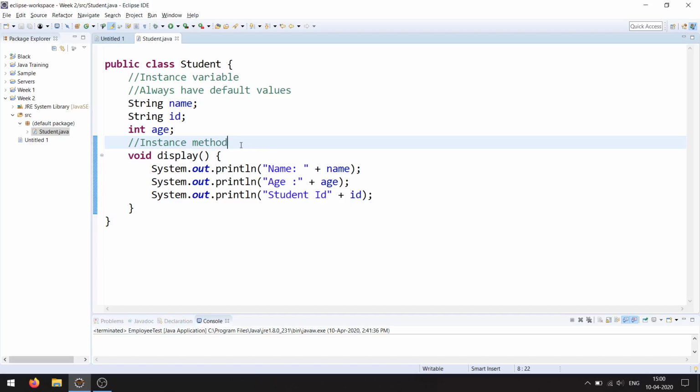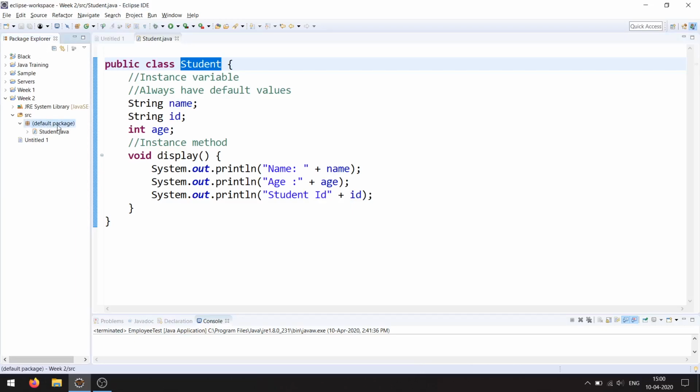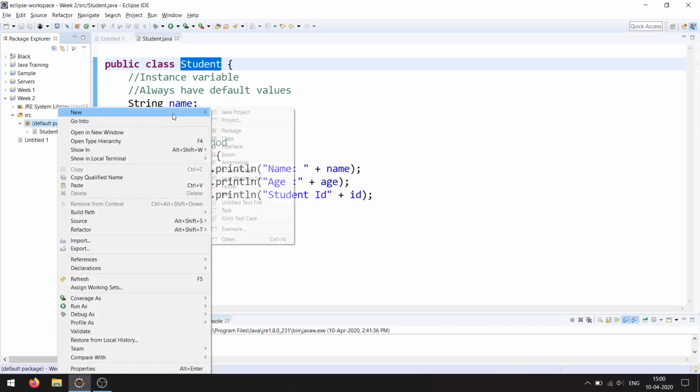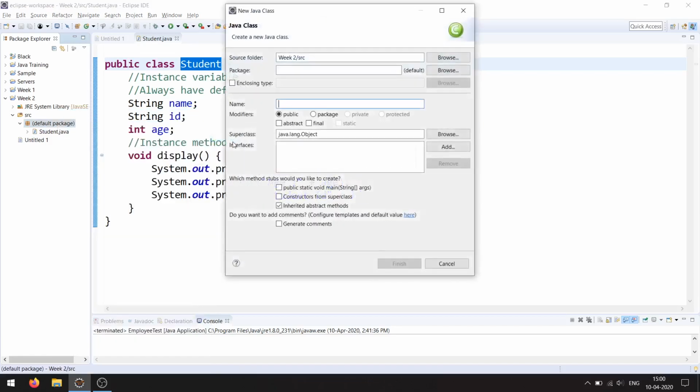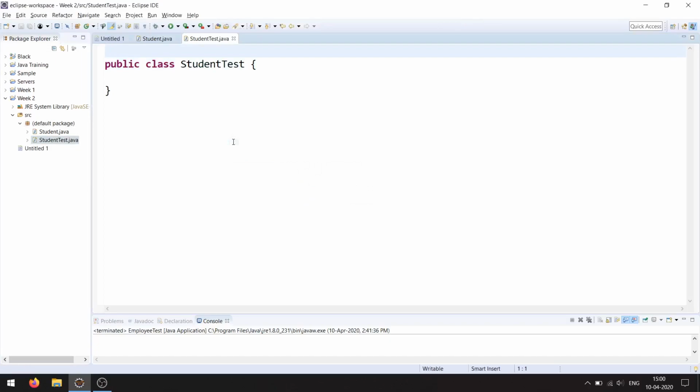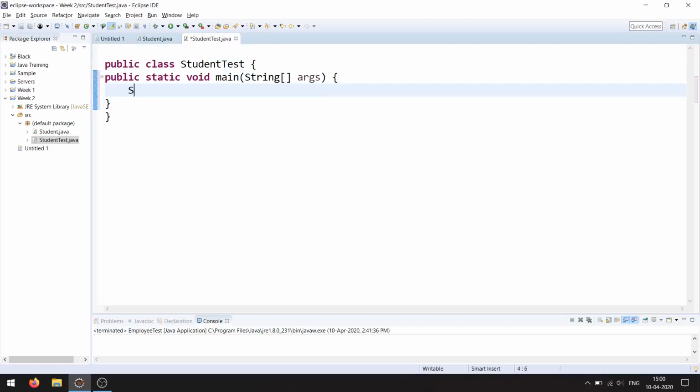So here I'm going to create a main method. So either you can have a main method inside this student class, or you can create a separate test class where you can have a main method. So here I'm going to create a separate class to have a main method. So I'm going to call it student test. So here I'm going to invoke all the properties of the student class, and here I'm going to have a main method, and I'm going to create an object for the class.